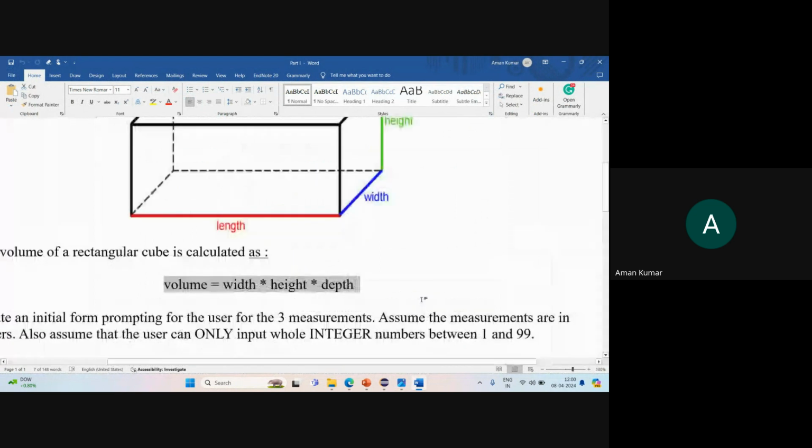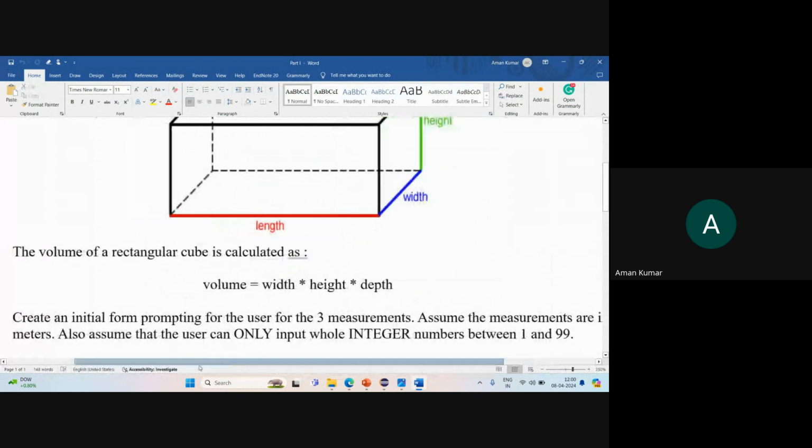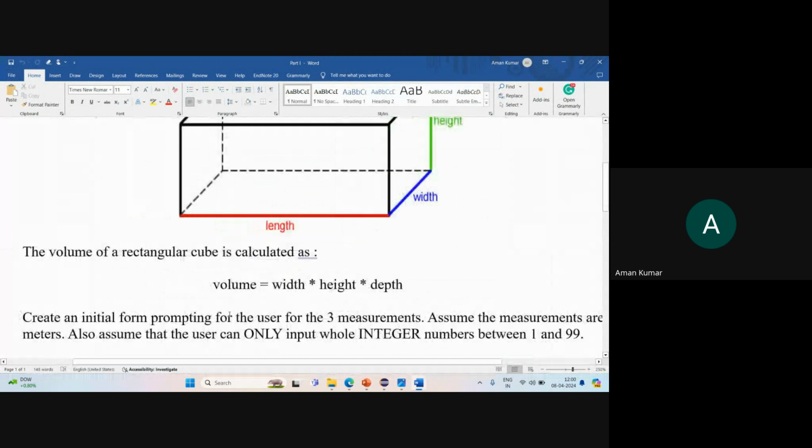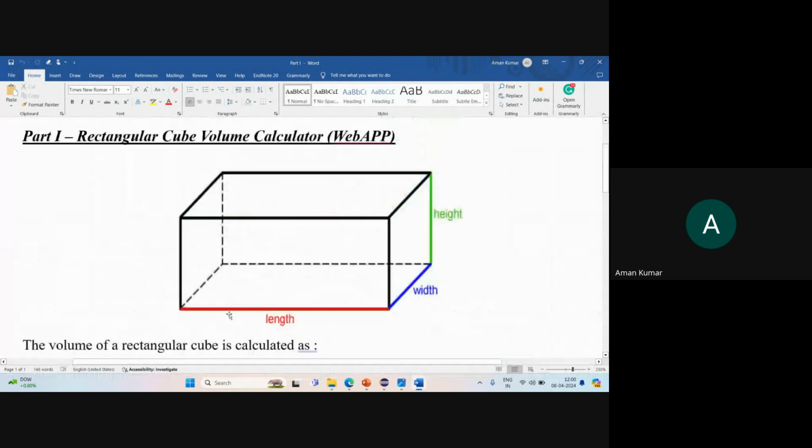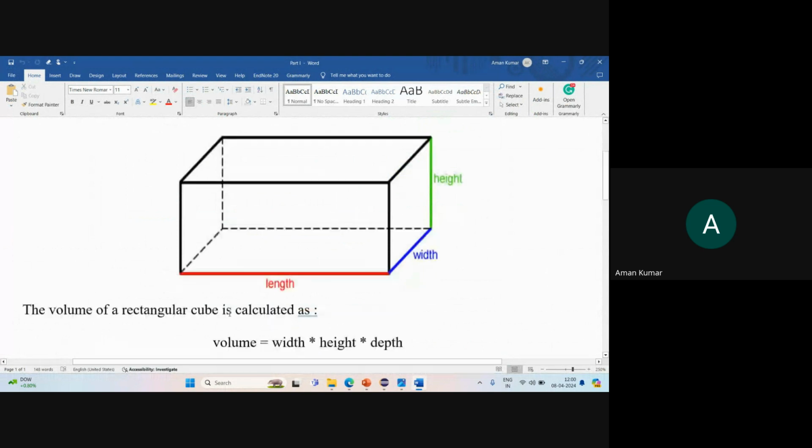The formula is very clear for us. Volume equals width multiplied by height. Let me try to understand the requirement first, and thereafter we'll create this application with the help of the Spring Boot framework, proper model, proper view, and complete controlling of this.